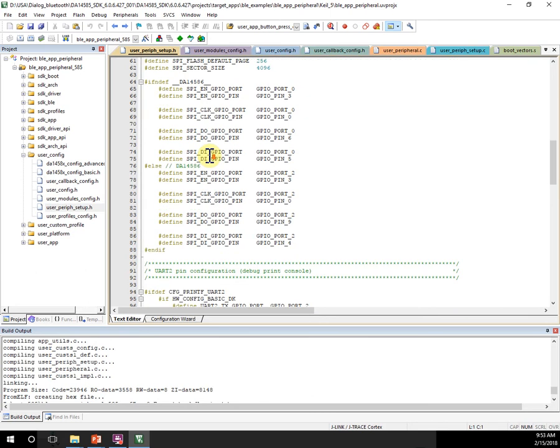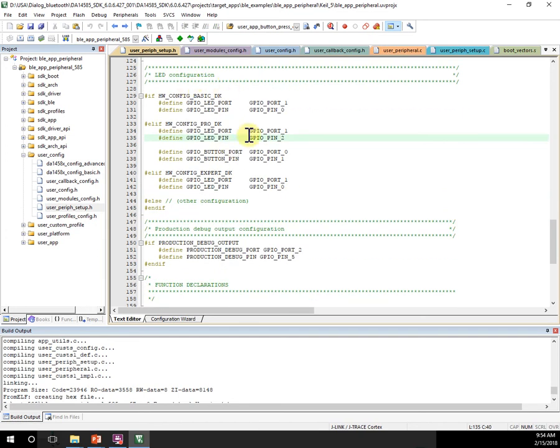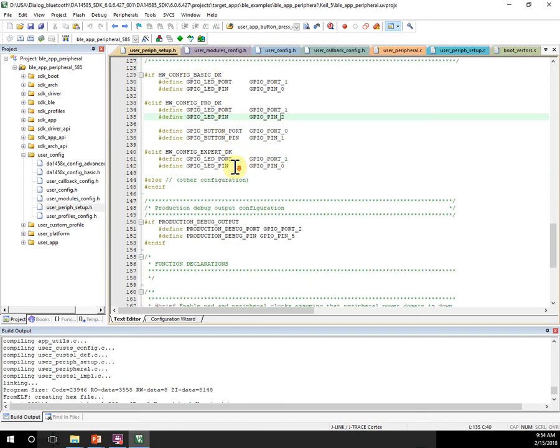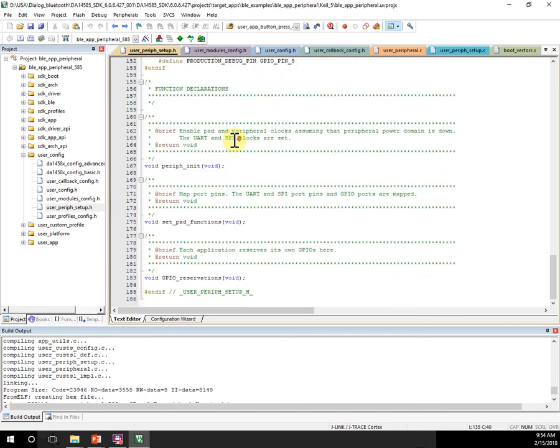So you can configure what hardware you are using. We need to take a look at here. This configures the LED for the board, and on our board we use port 1 and pin 2 to control the LED, and this is a button. On our board we use port 0 and pin 1 to control the button. So this kind of setting you need to change. And this is the debug port.